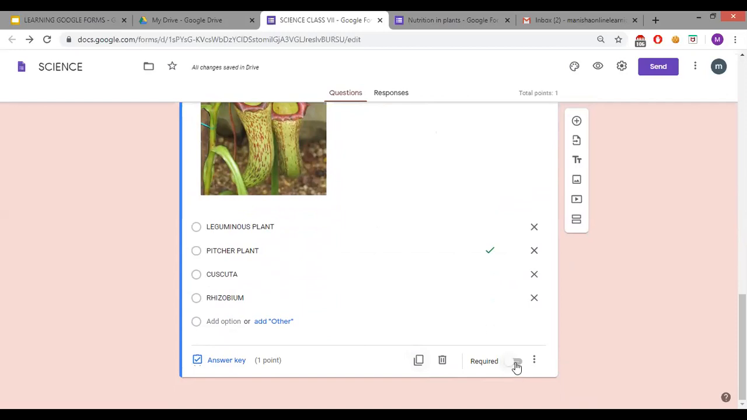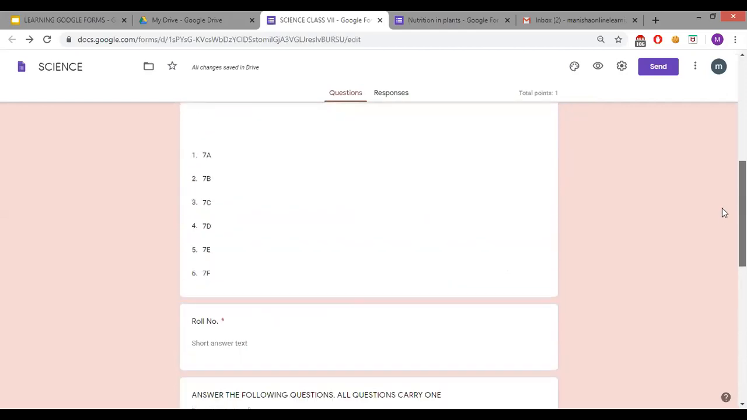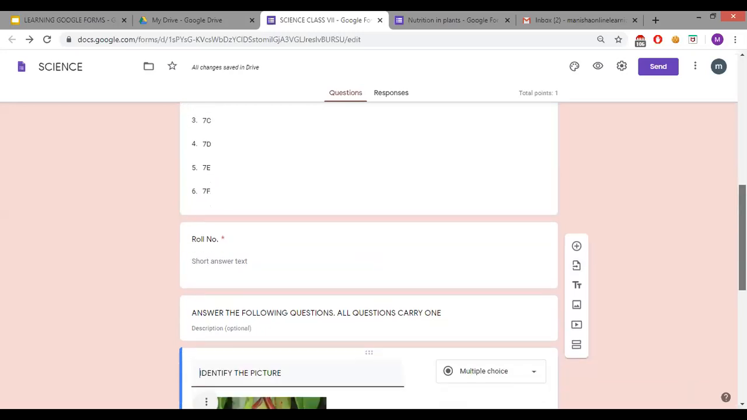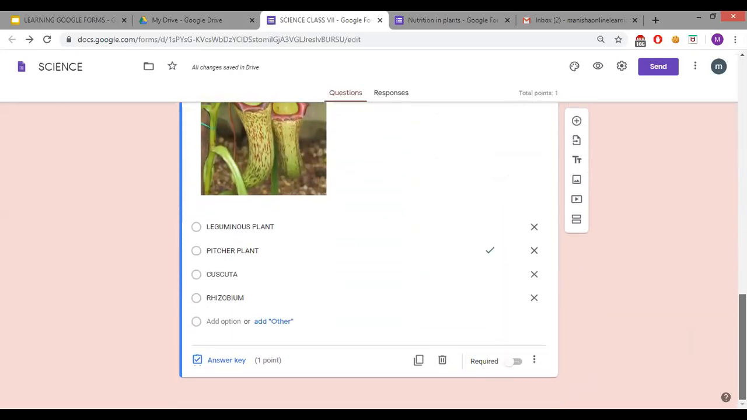Now I'm not making this question required because students need not do this question compulsorily. They may skip the question if they don't want to do it. But in the previous section of that part, they need to fill all these things, otherwise they cannot move ahead in the test. Now one question is added.